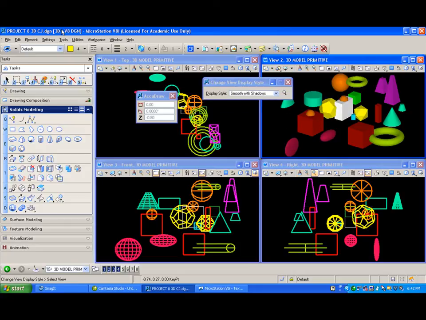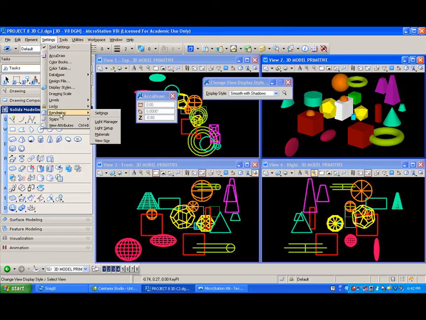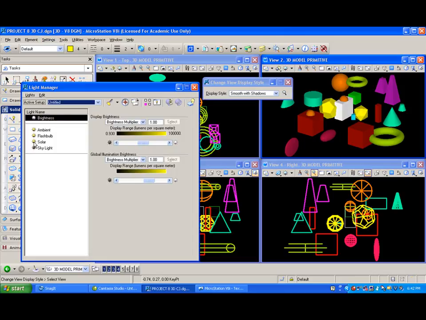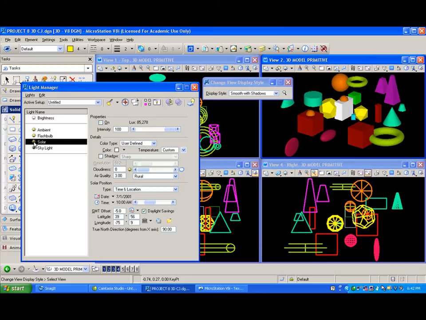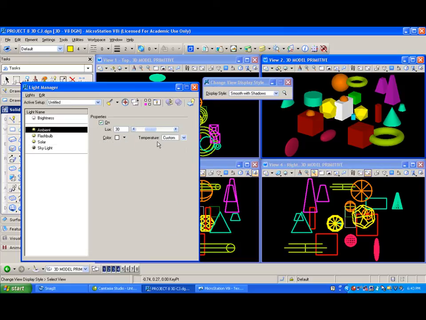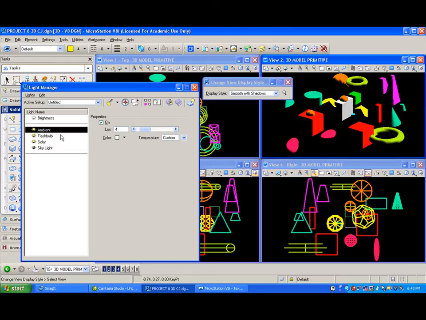I don't know whether we saw any changes. Let's go back and say rendering, light manager. We'll see if we can turn it off. Double click off. Yeah, you don't see much there, but it does make a difference when we turn down the ambient light. And what's the difference here?